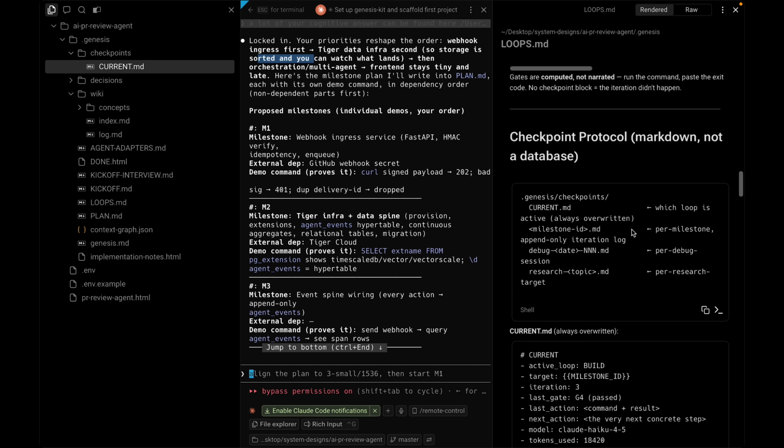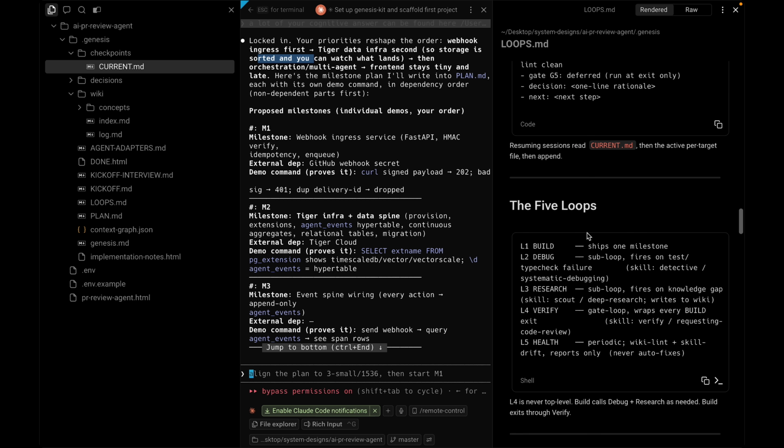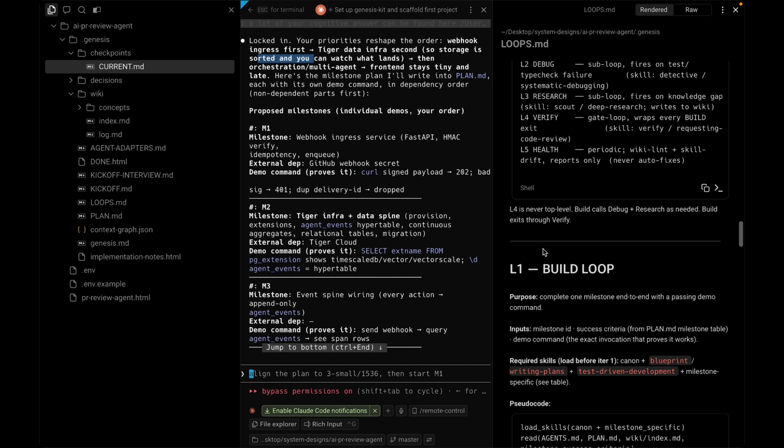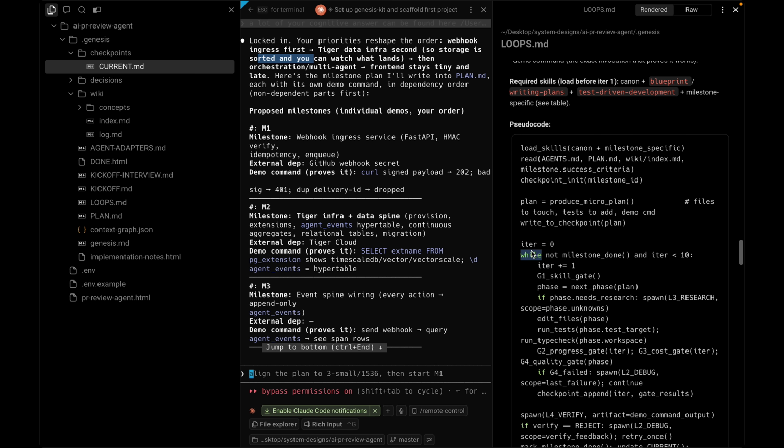Okay. Now, the way your loop will work is the 5 loops. Let's say the milestone has multiple smaller tasks, so it will run a loop. Based on the milestone, it will start a loop: while the milestone is not done and the iterations are less than 10, first of all, you create a micro plan. For the particular thing, you create a milestone-specific plan, you load the skills, you read all the wiki pages, you checkpoint the initialization of this milestone, then you produce a micro plan and write to the checkpoint.